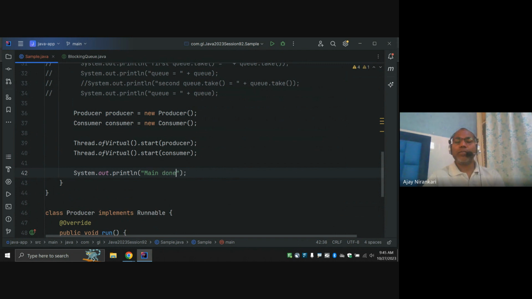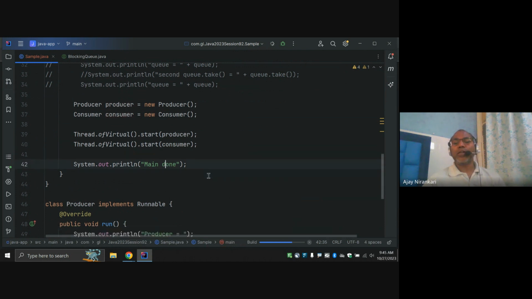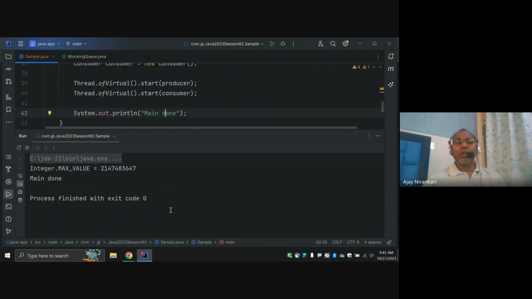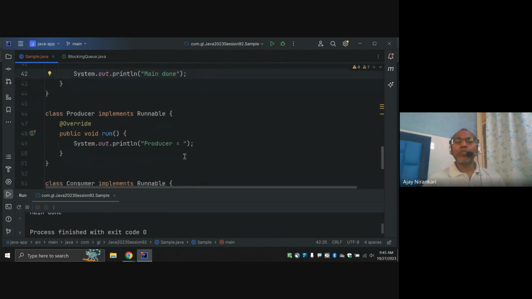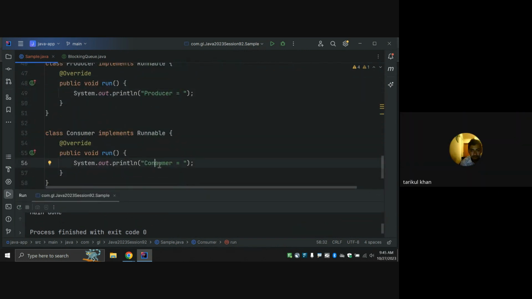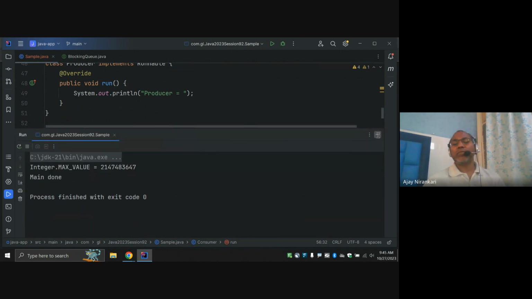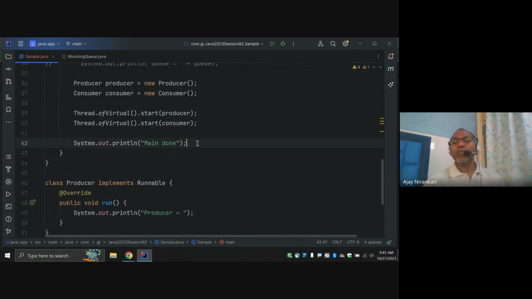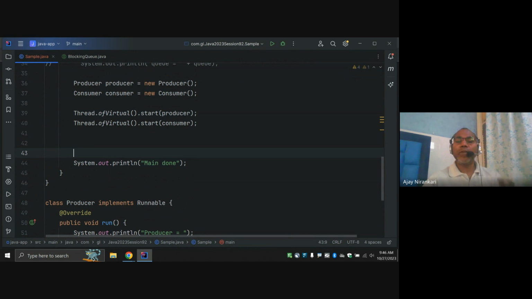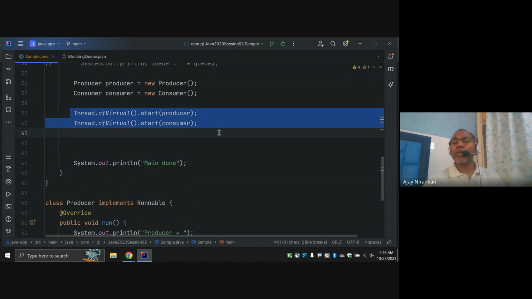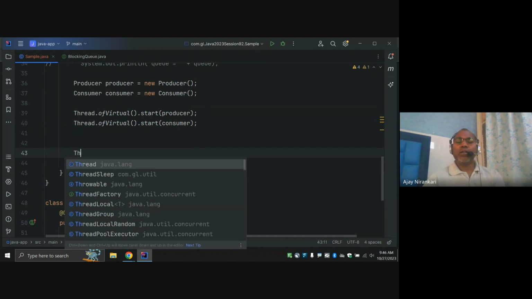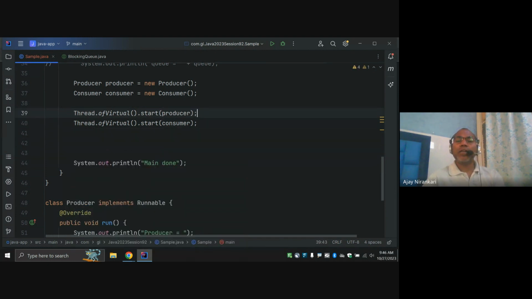If you run it, notice two threads are started, producer and consumer. But I'm not getting the output from producer and consumer. Why? Because the main thread completes before our threads get a chance. So I have to tell main to wait for some time, or I can use join. We have both options. Let's say, hey main thread, can you wait so that these two threads can be completed?